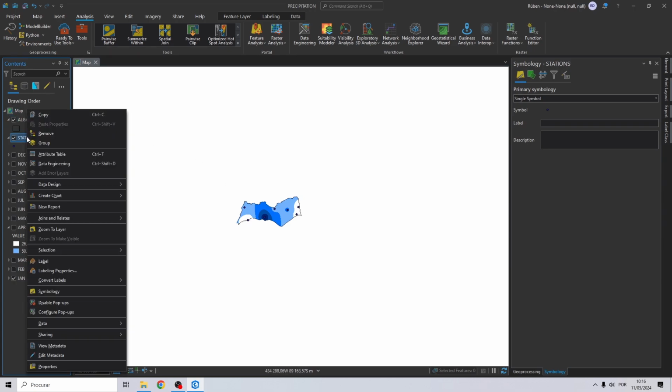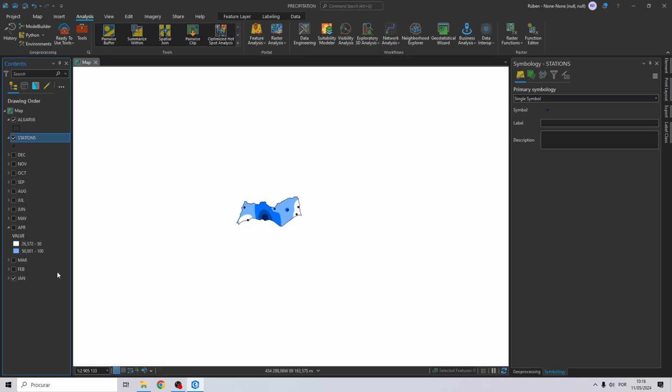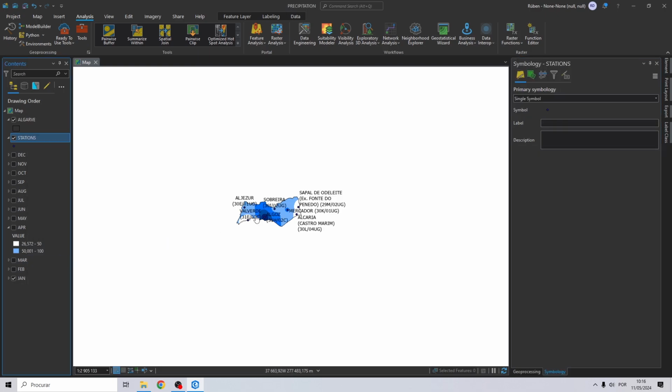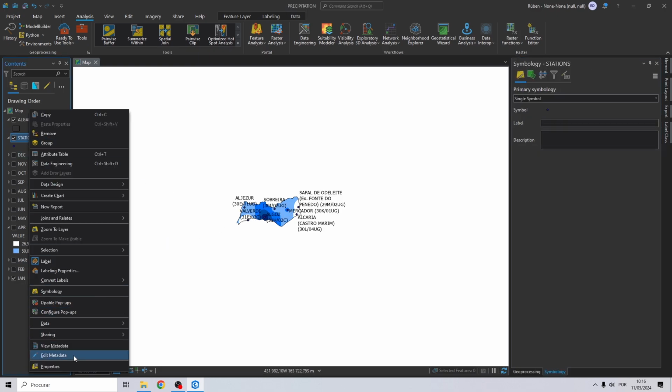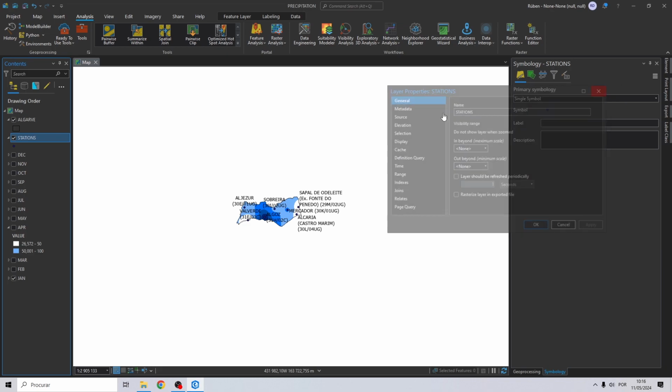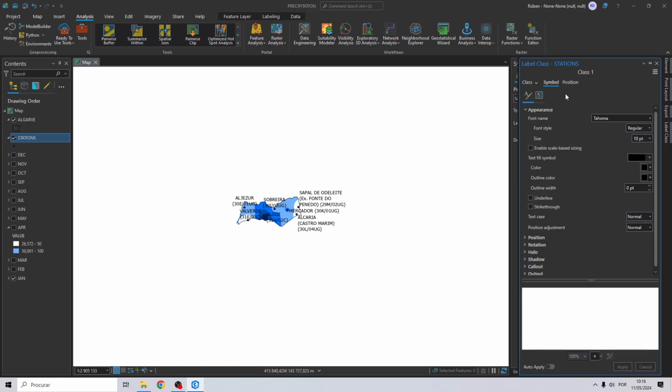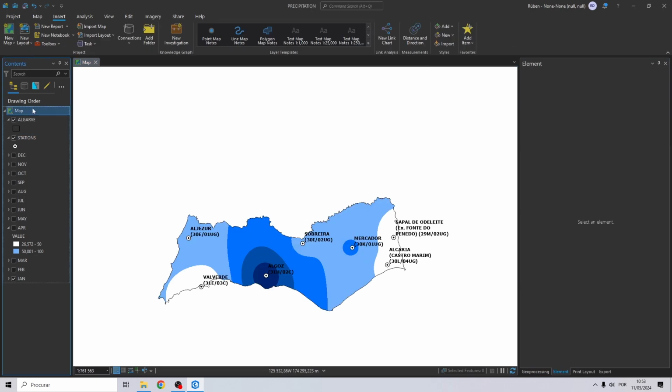Now let's set the name of each one of the stations as a label. So right here, click on F1 in this case, that's the name of the stations, and then right click and click on label. Let me change the symbology, go once again to labeling properties, then click on symbol. Let me make this bold, and okay, it seems better.